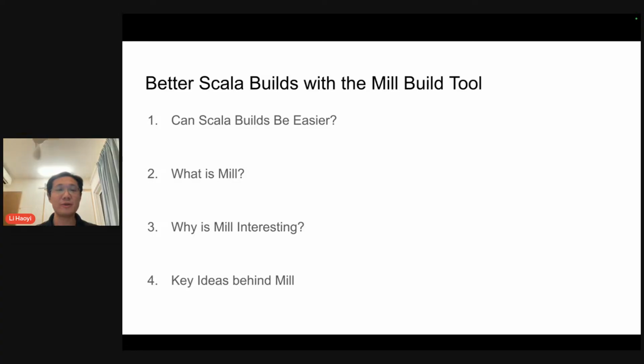We'll then look at section 2, which is what is the Mill build tool. Mill is a new alternative to SBT. It's one of my open source projects. And we'll look at why Mill is interesting and what the key ideas behind Mill are that make it so unique. These are the reasons why SBT and other build tools haven't been able to make progress while Mill is able to.